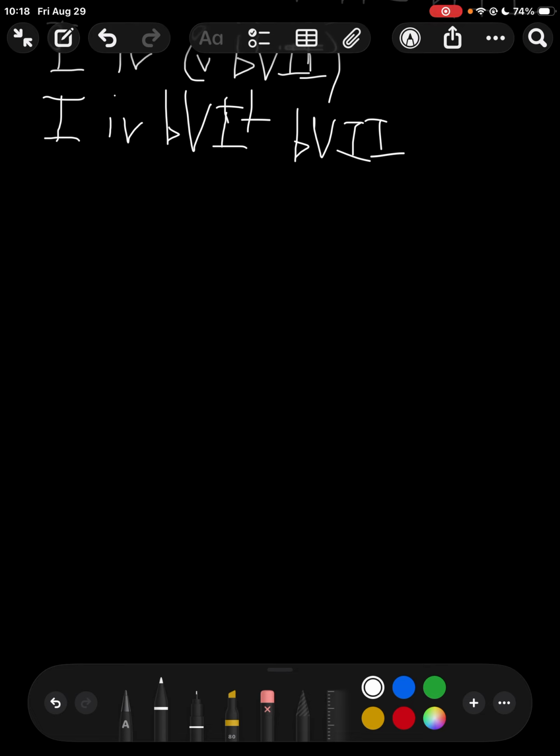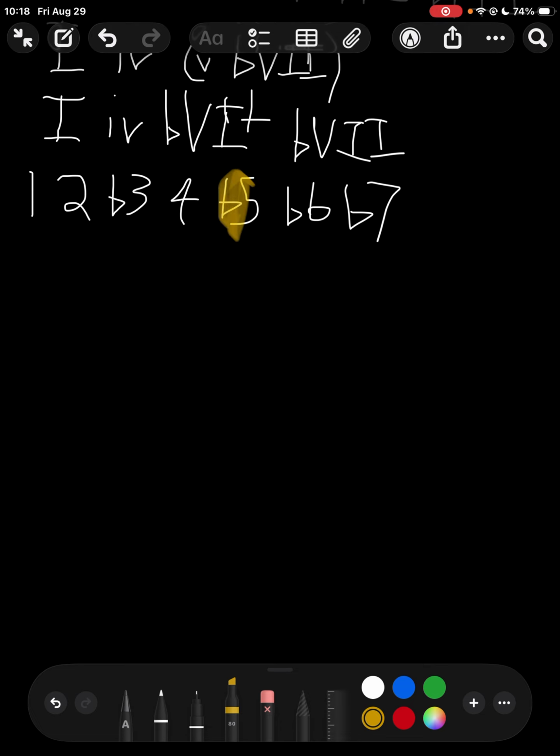So now we have the 6th mode of melodic minor. Goes like this: 1, 2, flat 3, 4, flat 5, flat 6, flat 7. So as you can see, it's like a minor scale, but the 5th is flat. That is a problem. If you know anything about Locrian mode, you know why the flat 5th could be a real problem.